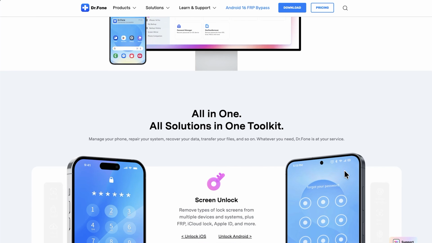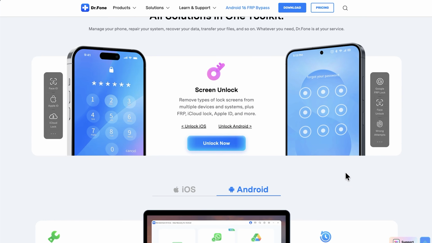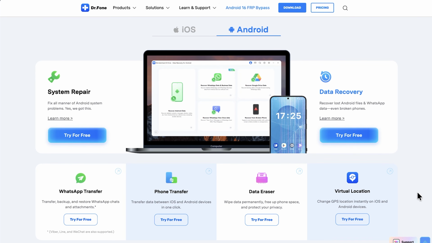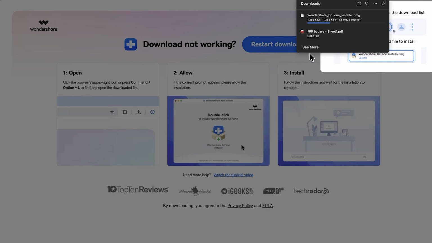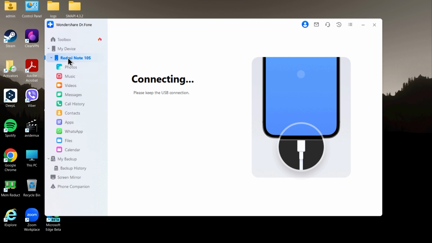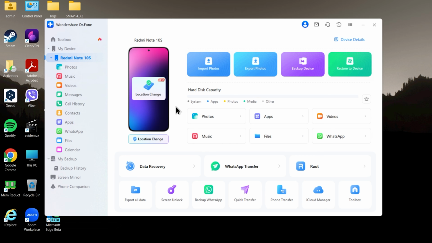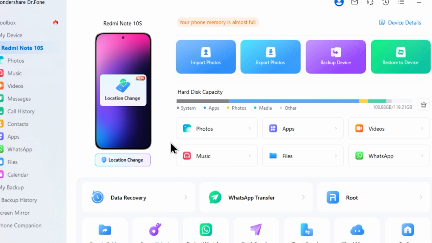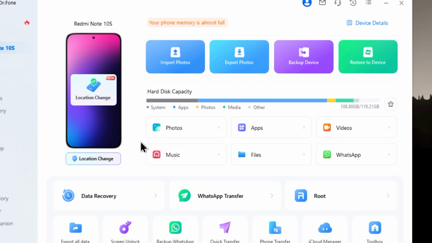Friends, imagine you're holding an Android phone that's completely locked down by factory reset protection. You don't have access to the Google account, and every tutorial you've tried online has led nowhere. This is where Dr.Fone becomes your solution. After downloading and installing the software from the Wondershare website, launch the application. Connect your phone using a USB cable for a direct connection, or if you prefer wireless, there's a QR code option available. Once connected, the software recognizes your device and displays basic information like storage capacity and model details.